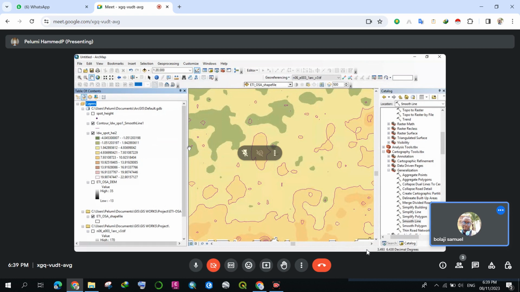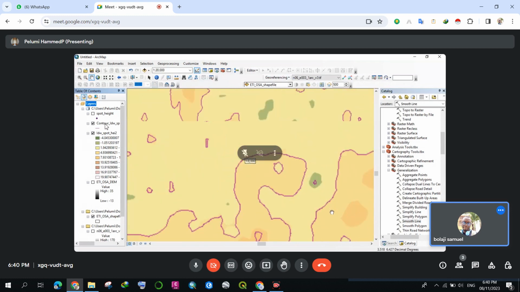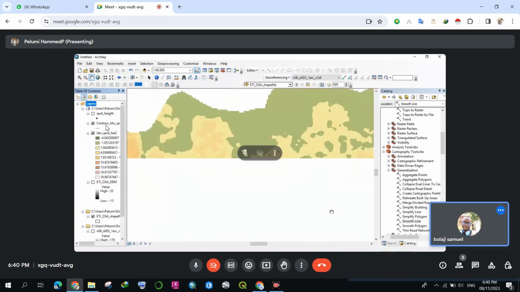Use that to check, to compare. So now this is a smooth line. This is the one we are using now. So now you can just right click, and we want to label.